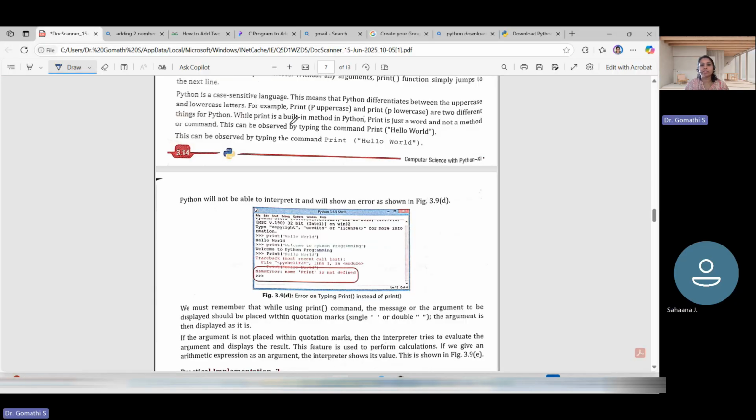While you are printing, it's a built-in method. Here they will use function and method interchangeably. Both are the same. Method is also the same as function. Don't get confused with that.